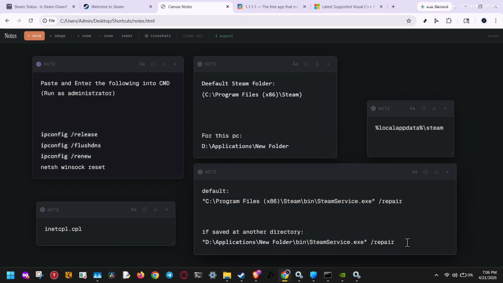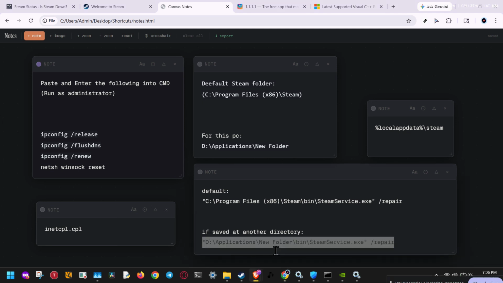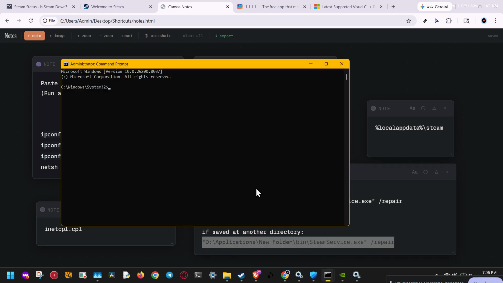c:\program files (x86)\steam\bin\steamservice.exe /repair. Once you've entered it, press Enter and wait for the process to finish. This may take a minute or two, so be patient while Windows rebuilds the Steam service. When it's done, restart your computer if possible, then launch Steam again and check if the problem is fixed.